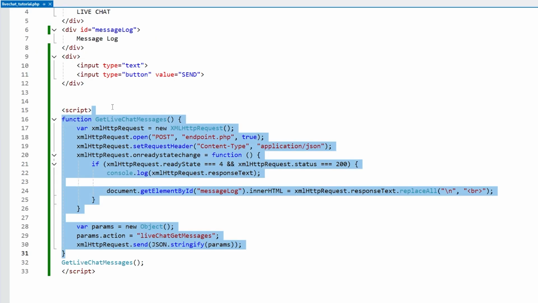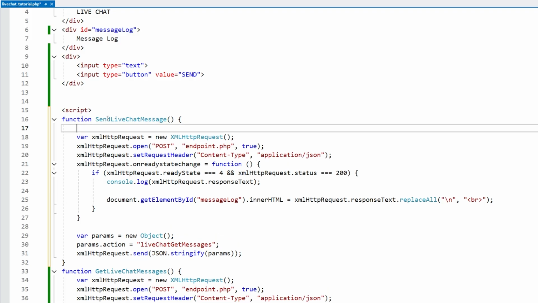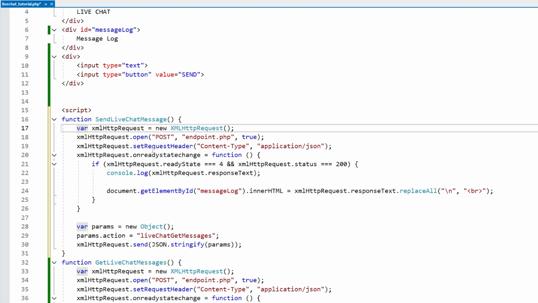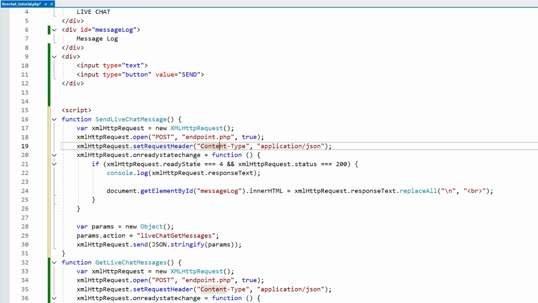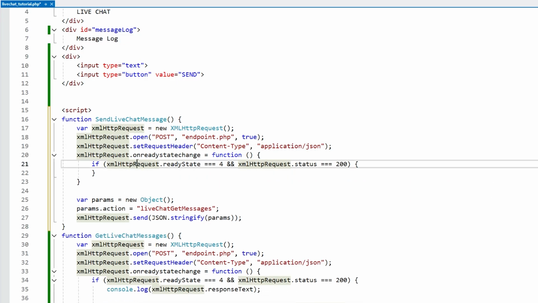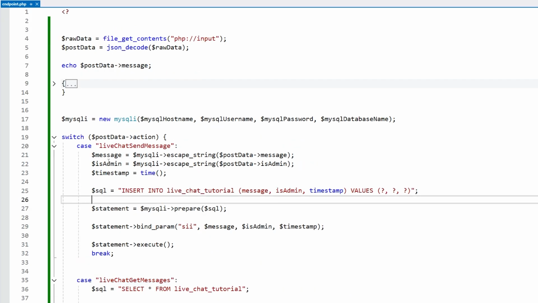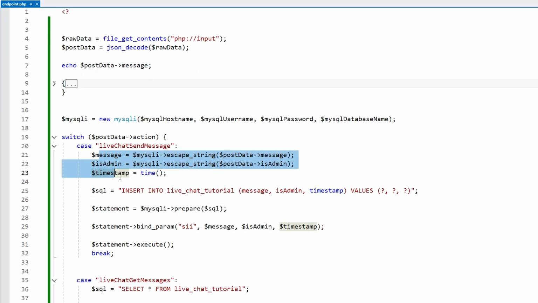So let's make another function to send a live chat message. Send live chat message. We're going to basically first need to get the message. We're going to do the same thing, the HTML request. We're going to send some JSON. Over here, when we get it, let's really just get the messages again. So then all that matters over here is that you just need to remember the data that we need. The message is admin, and that's it.